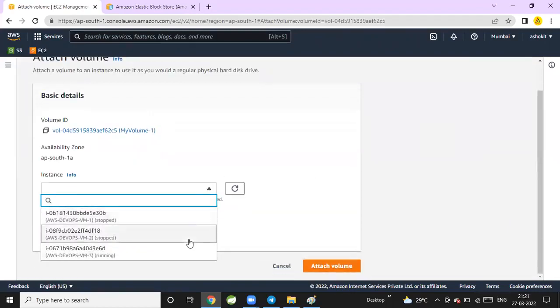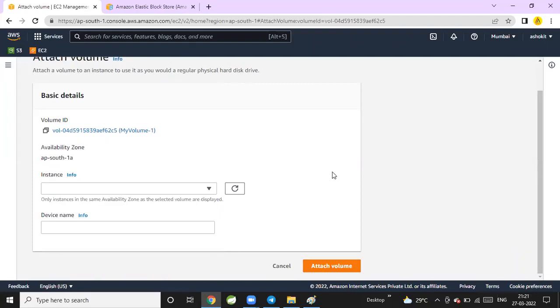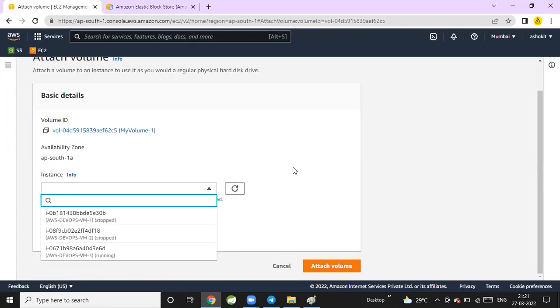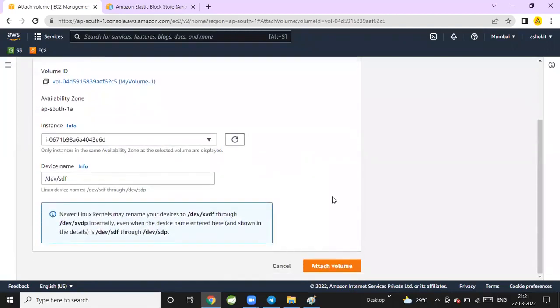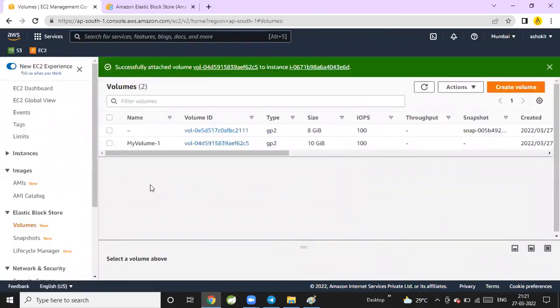Now, how many instances do we have? We have 3 instances. One instance is there, VM3. Can I attach a volume to that instance? Attach volume. Okay, I have attached a volume to my EC2.